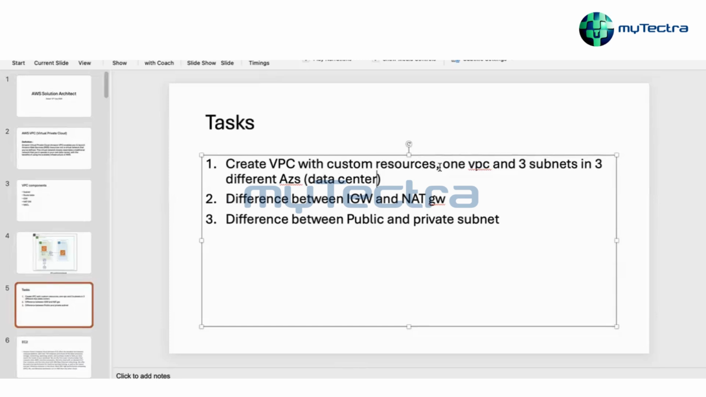Now, one more thing about the AZ is how the naming convention is done. East 1A, 1B, 1C, like that. A, B, C. North Virginia has the highest number of AZs, six. Other regions would have only three AZs. That's correct.